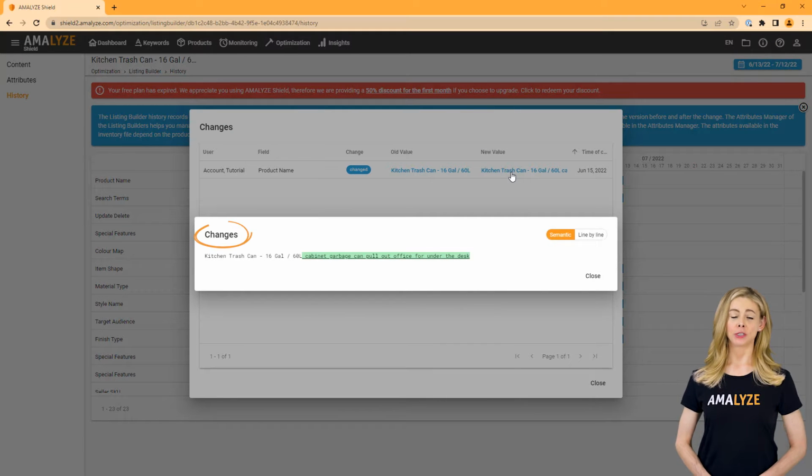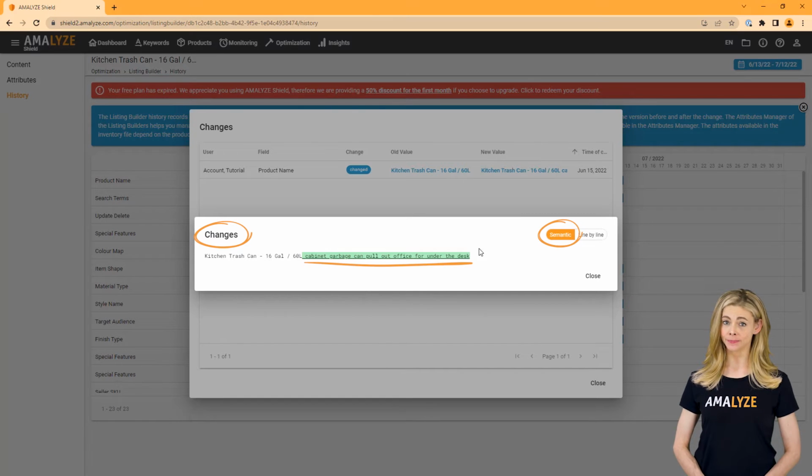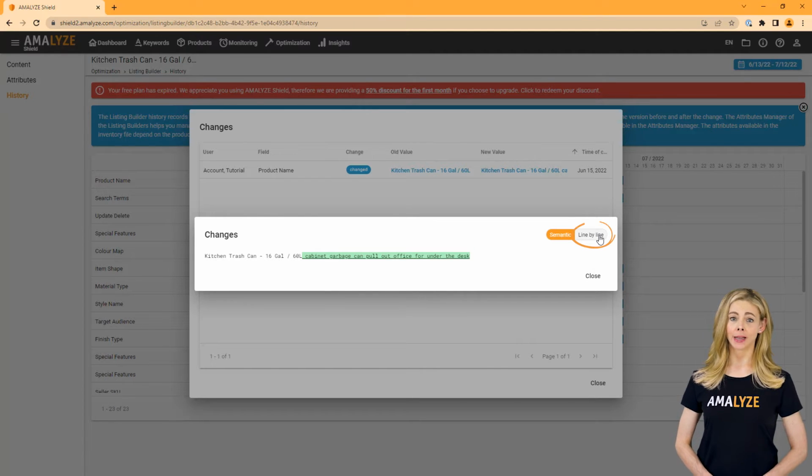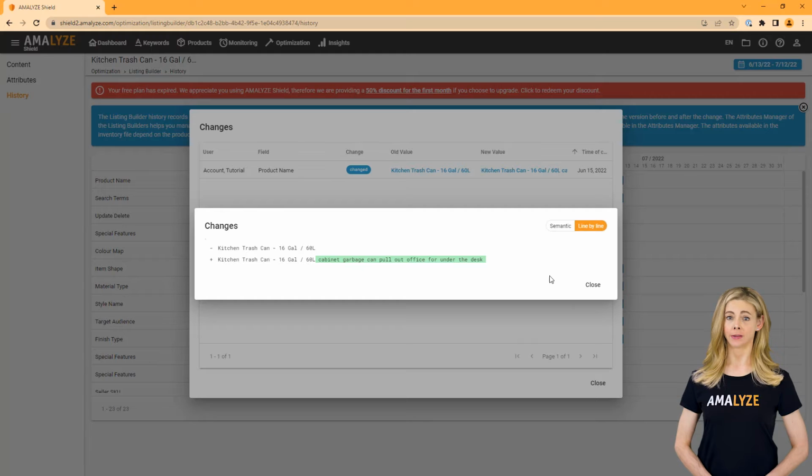Now your changes will be shown in a semantic way, i.e. you'll see what parts have been added, which is highlighted in green, or deleted, which will be displayed in red. You can also switch to the line-by-line view, which will display the old and new values, each on a separate line.